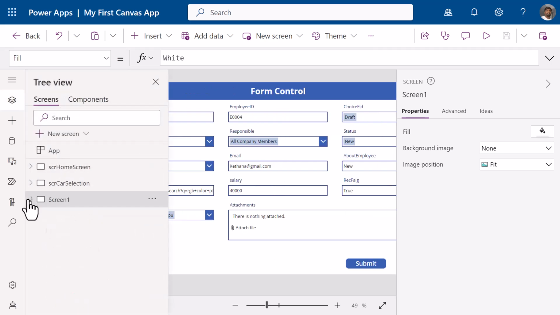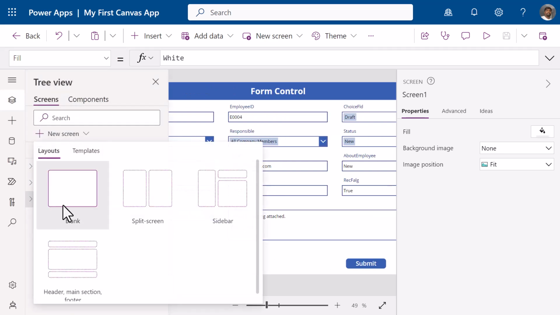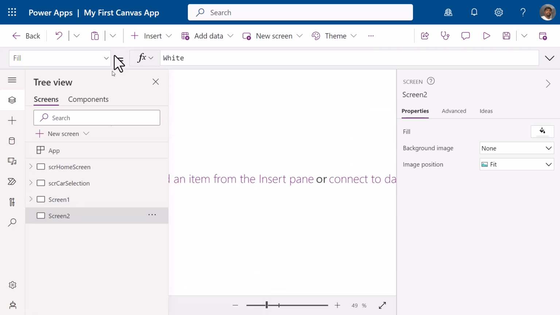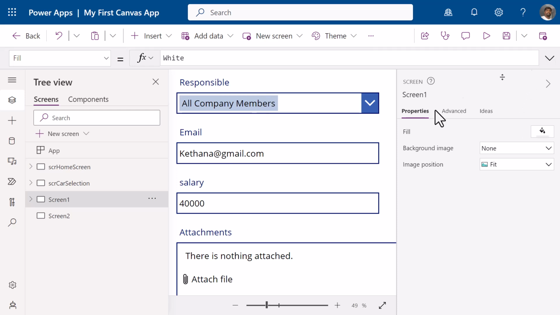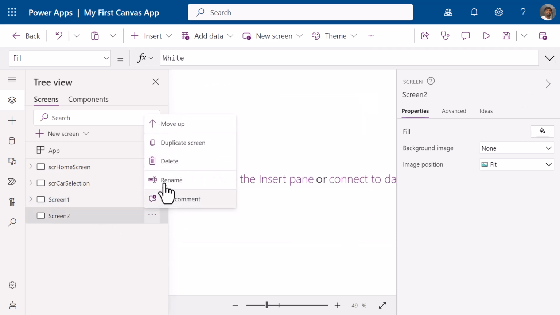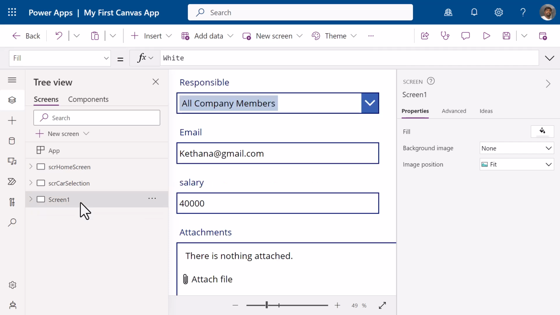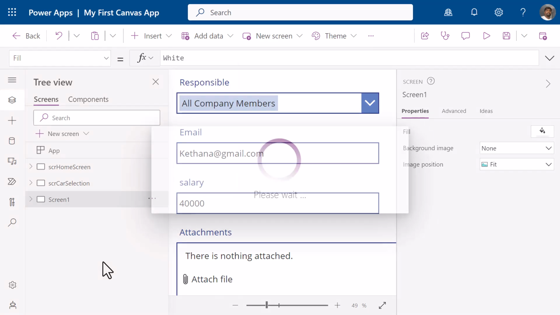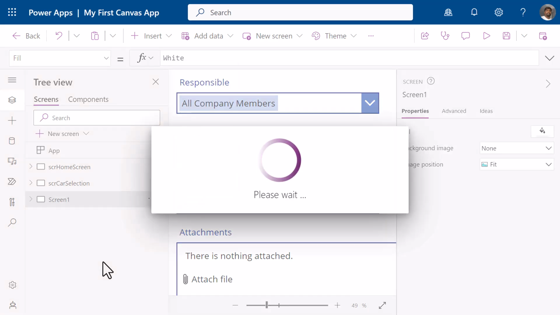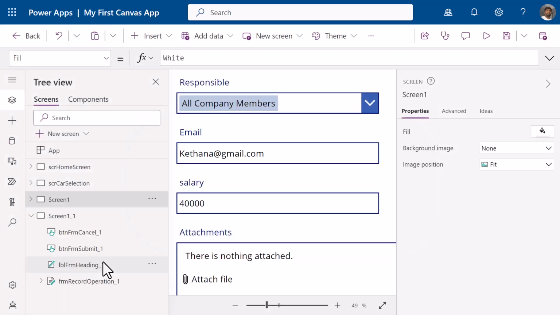Let's add another screen. On this screen, I'm going to add one more farm, but this time I'm not going to do the farm with a submit operation, but rather I'm going to do the view. So how could I quickly replicate the screen is click on the ellipsis icon, click on duplicate screen. It automatically replicates the entire code and every piece of information in the screen as a duplicate copy.